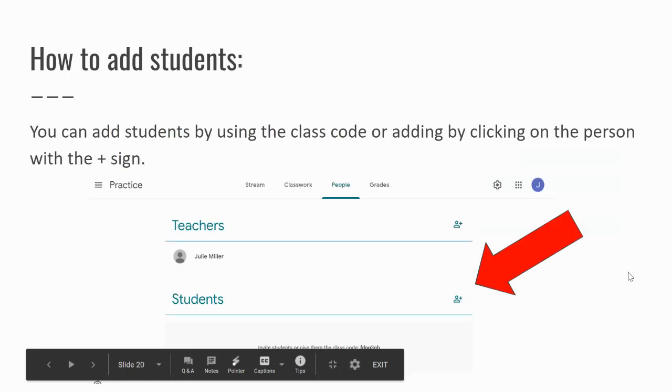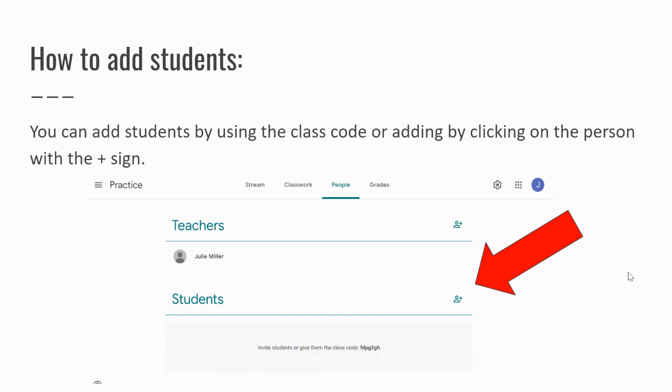Once you do that, your classroom will appear on your page. So it's kind of like your, what's that word I'm thinking of? Thumbnail. It's like a thumbnail on your page.